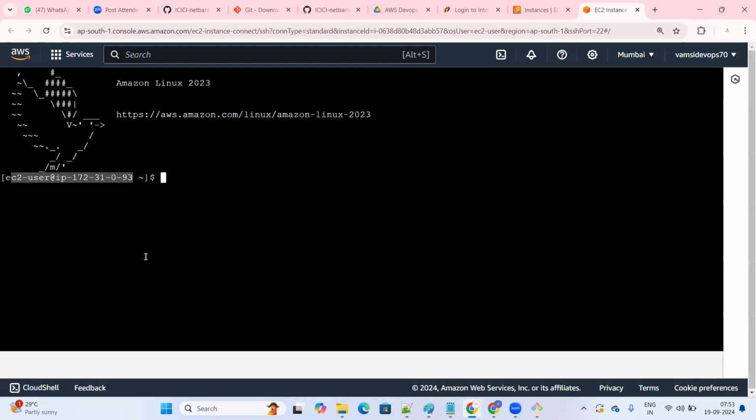Now I would like to show you why the Maven tool is used. We also understood Maven is a build tool. It is used for building the source code. So to build the source code or to work on Maven, we need some source code.